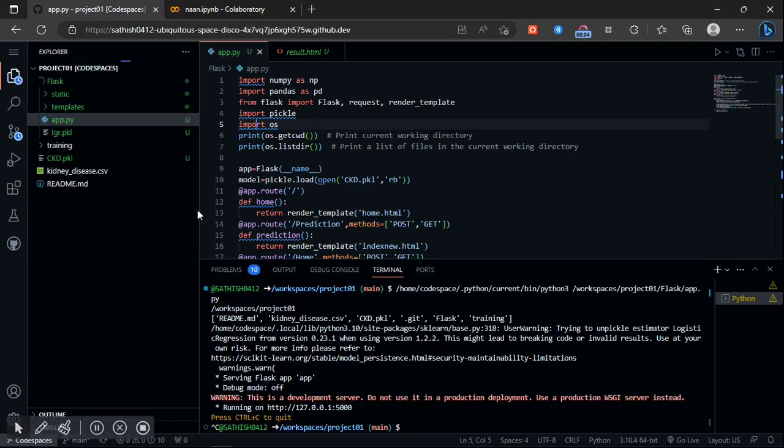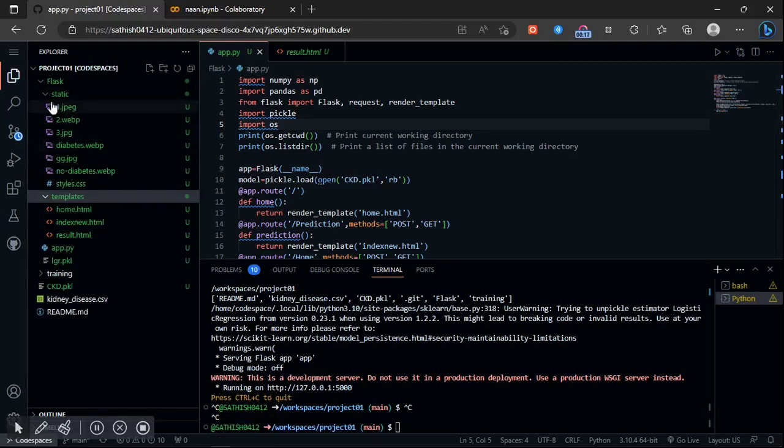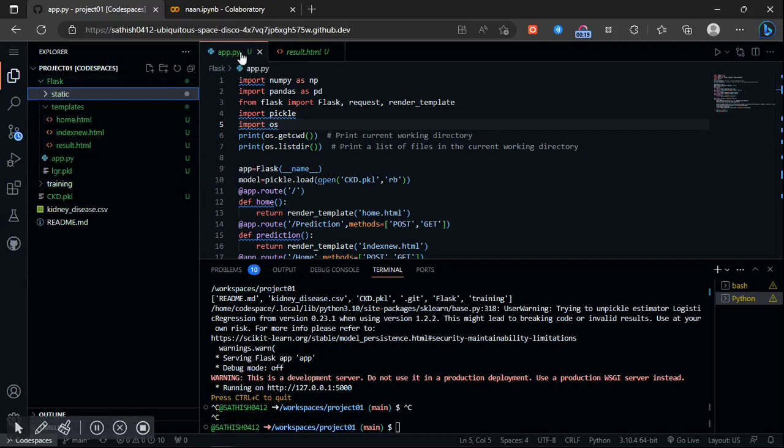This is my web application file. Here I loaded everything for my project. Here we can see the static, templates, app.py and a ckd.pkl file. Here we can see all of the files. Now I am going to run my web application.